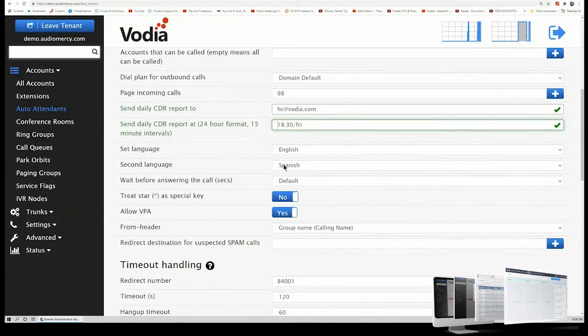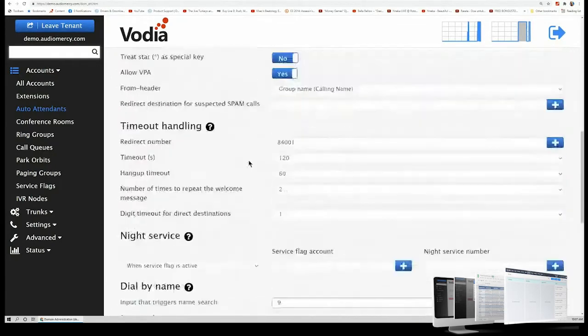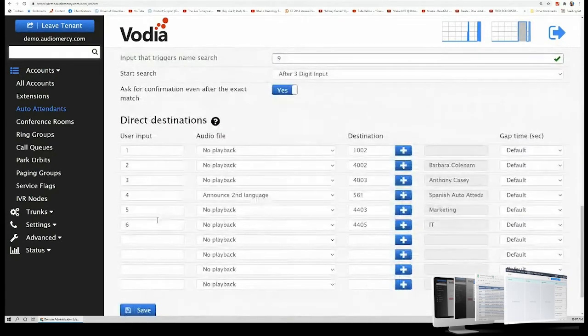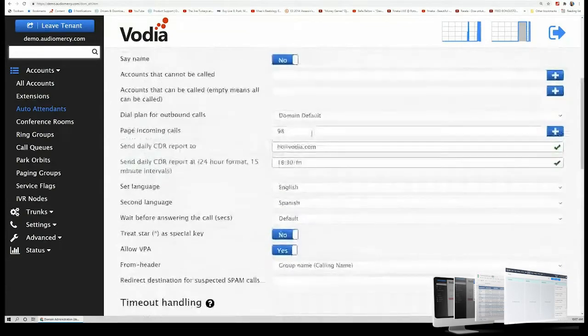To use this feature, you have to download the audio pack that we have. We have a slew of languages that you can download on the system. To use the second language, for example, you would have to set this up in a direct destination. Here I have 4. So when you hit 4, it will go to my nested auto attendant, which is a Spanish one. And I'll show you how that works.